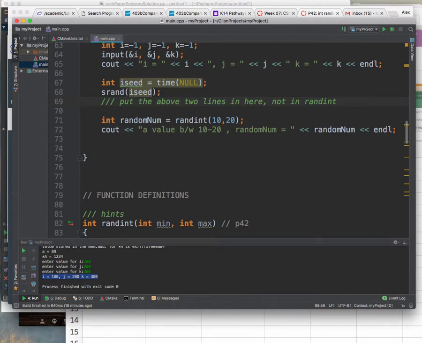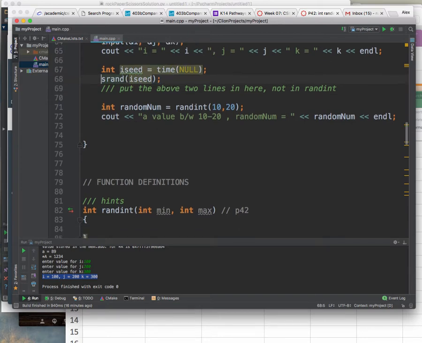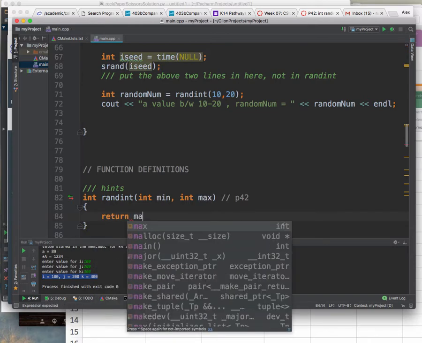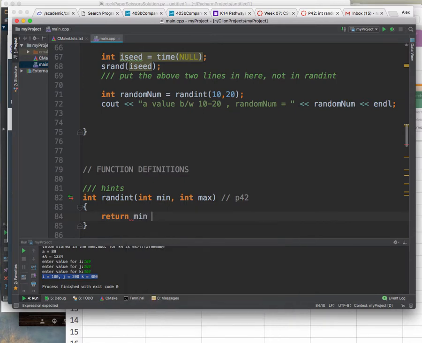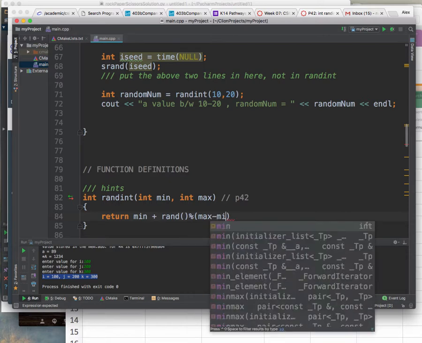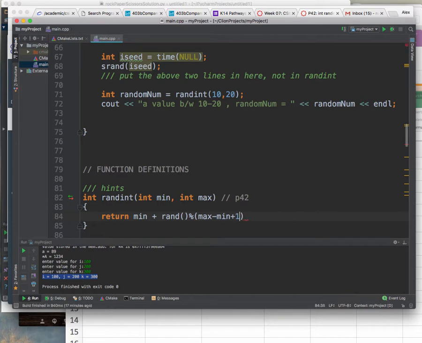Okay, if you put these two lines in randint, it's going to make the same number every time, and I can explain to you why that happens if you want. So we're putting these two lines here, not in randint, and then inside my randint, I'm just going to say return min plus rand modulus max minus min plus 1. That's how you make a random number.